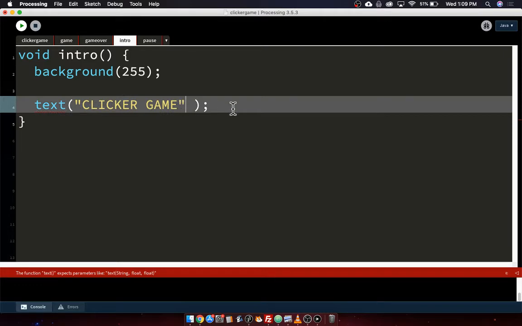Then you do a comma, and then the X and Y coordinates. If I wanted clicker game to be centered, I could do whatever the size is divided by 2. For example, it's 800 by 800, so I could say 400 for X. And if I said 400 for the Y coordinate, it would be centered in the Y as well, so it'll be right in the middle of the screen.